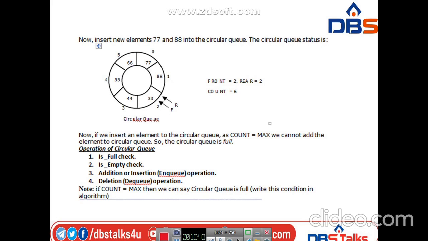Next, coming to the operations of the circular queue. The operations are isFull and isEmpty. IsFull means checking whether the circular queue is full or not. IsEmpty means checking whether the circular queue is empty or not. The next one is addition or insertion, or we can say NQ. The next one is deletion, or we can say DQ. Let us see the algorithms for NQ and DQ.